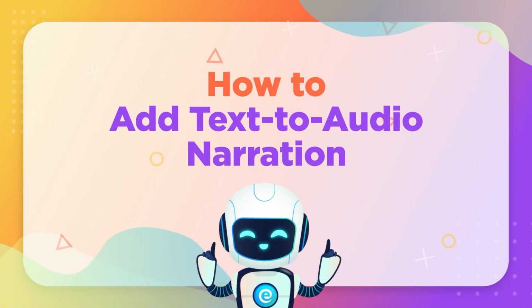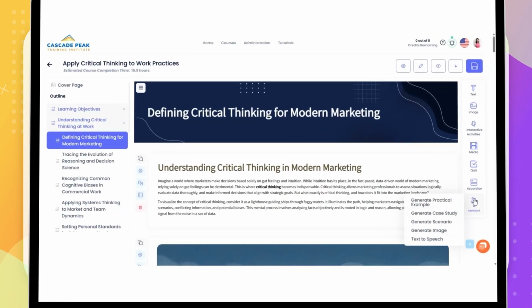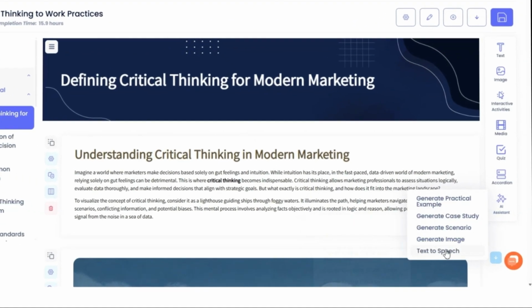Another feature of the AI Assistant lets you generate text-to-audio narration, turning written course content into natural-sounding audio and making your course more accessible and engaging for different learning styles. Here's how it works. Go to the AI Assistant button and simply choose Text-to-Speech.